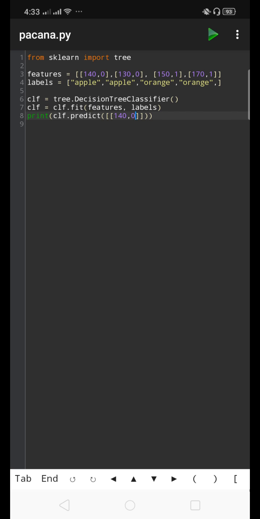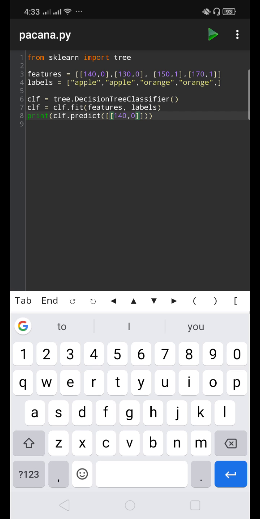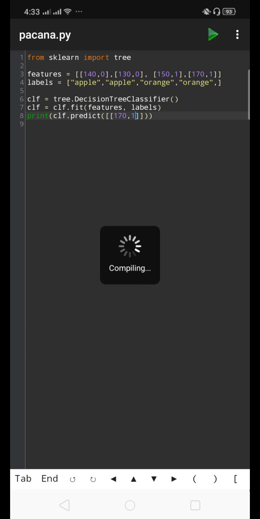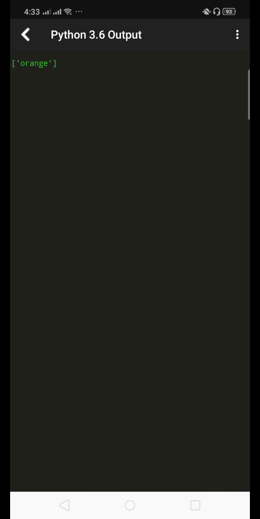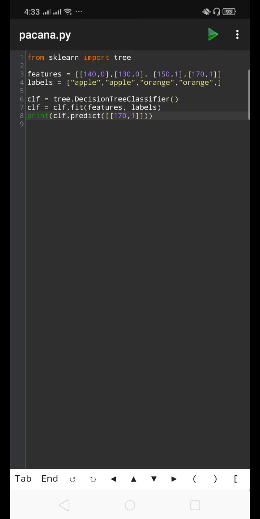Now let's try again with 170 and 1. As you can see, the output is orange, since for 170 and 1 the algorithm classifies it as orange.